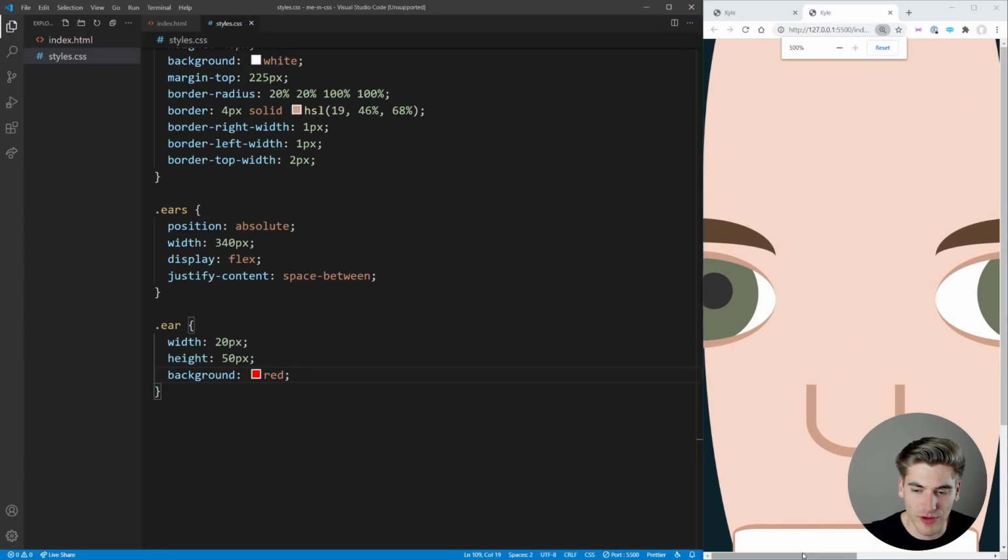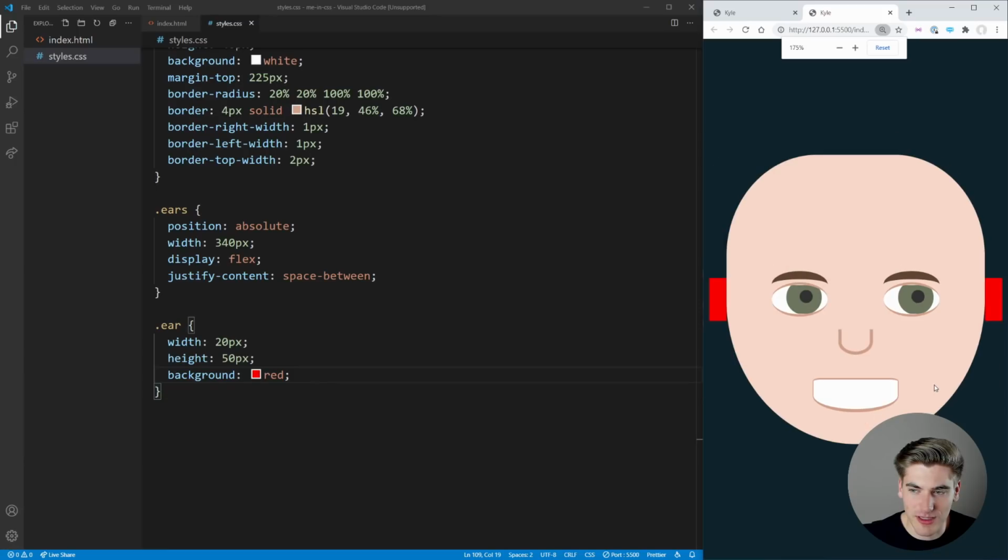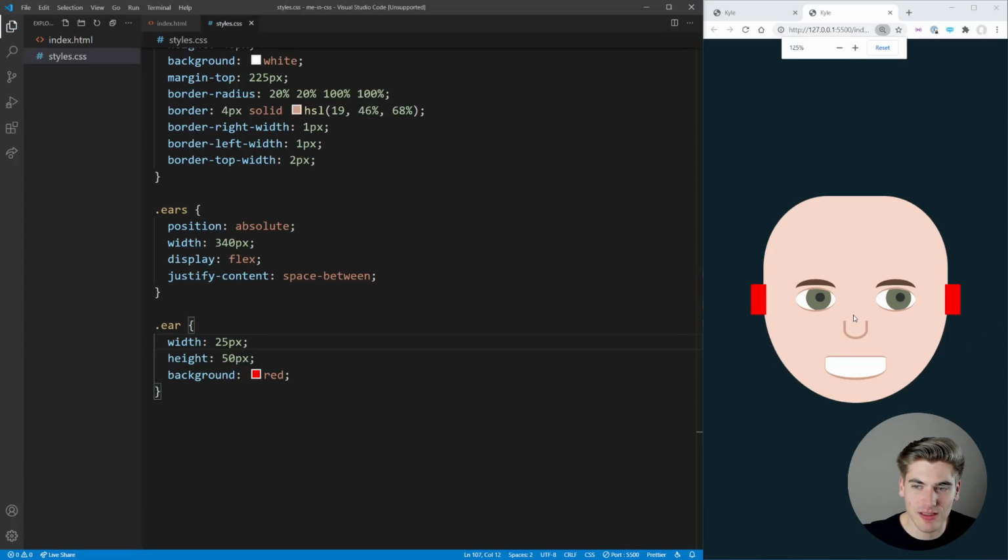If I zoom in really far, and I zoom out a little further because that was too far, you can see this blue color kind of seeping in outside of the ear. The ear is just slightly too thin. It needs to be slightly wider. If we do 25 pixels, you can see now the ear is fully overlapping the face, which is exactly what we want.